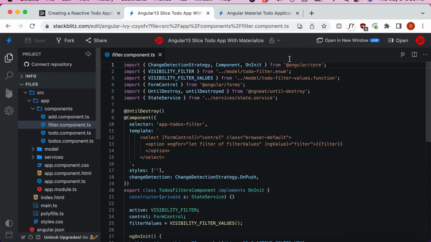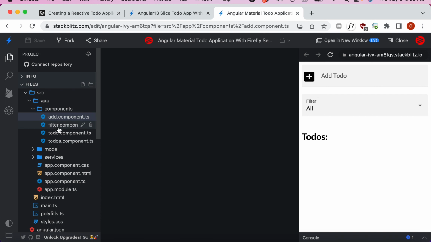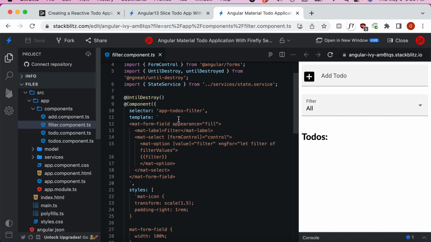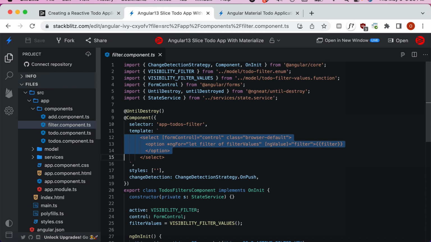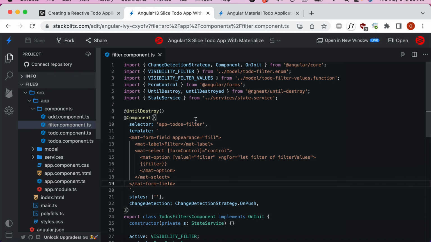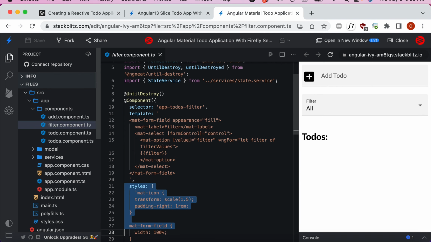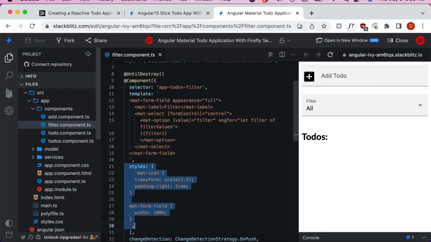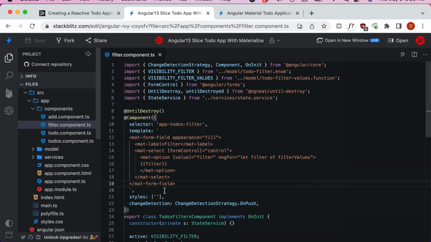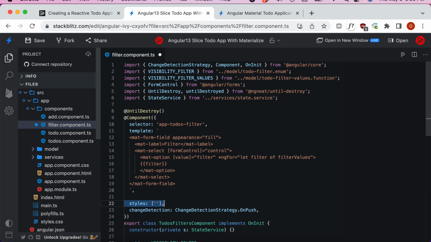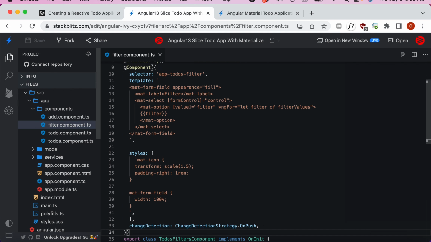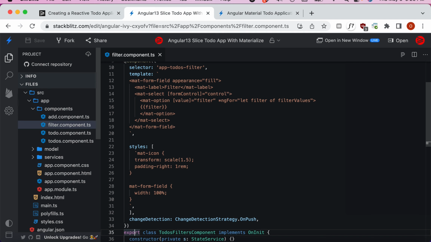So we'll open that up, and we'll go here, close this one, open up filter, and grab the new template, like that, put that in there. And we need to do our new style rules as well. So we'll grab those like that, and come here. Copy over the styles. All right, now we have that.